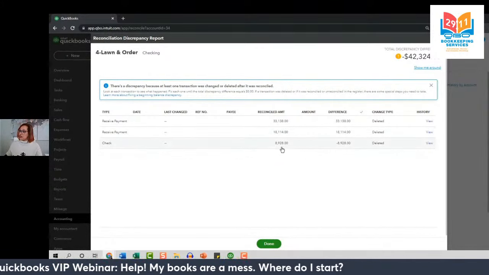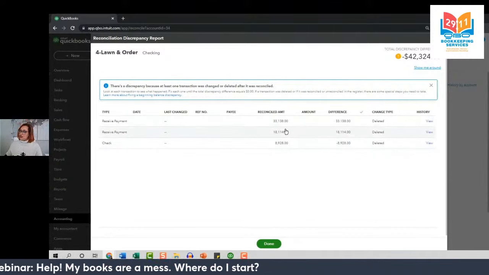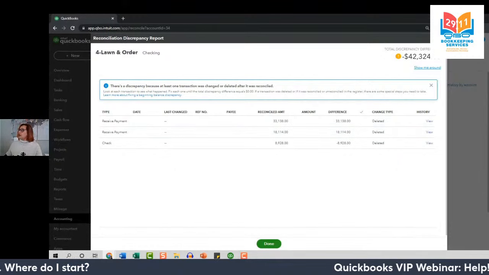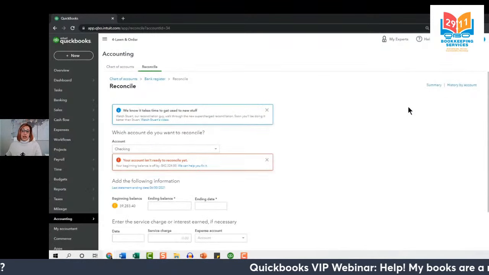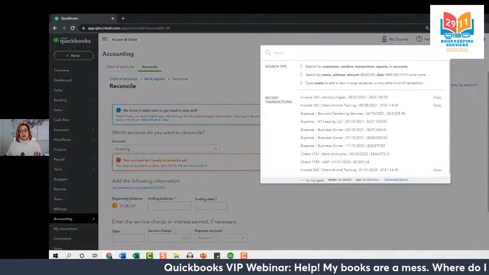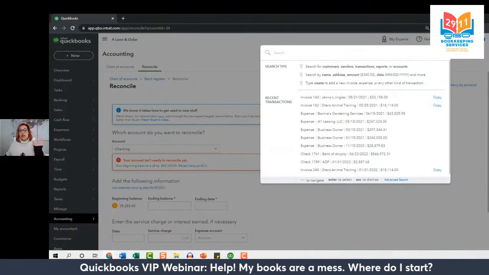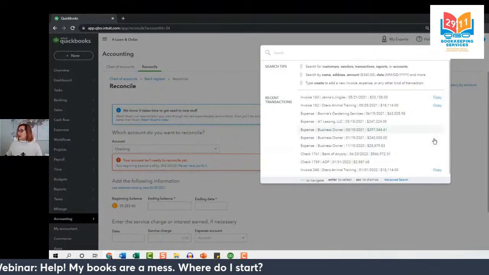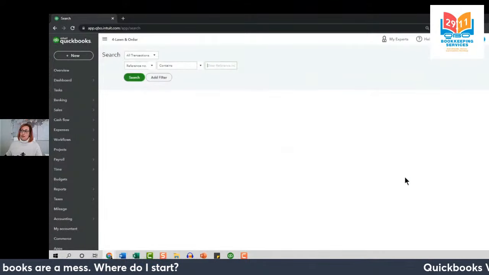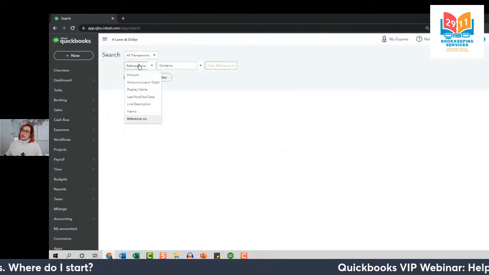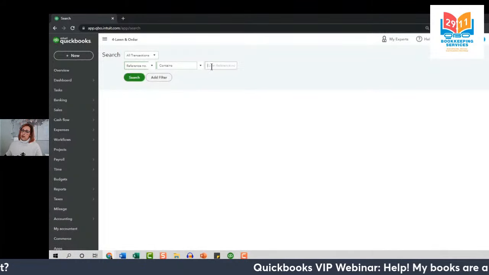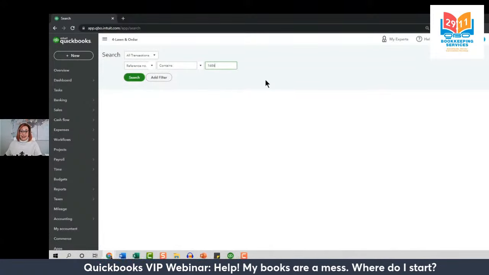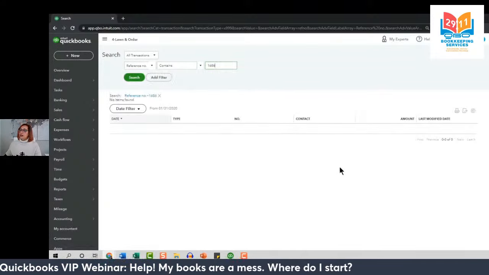Now I've got 1 check transaction and 2 receive payment transactions. But as always, whenever you're dealing with deleted transactions or even edited transactions, your first step should always be to find and make sure that they haven't been re-recorded yet. So magnifying glass up in the top right corner and then select Advanced Search. Now, all transactions, the reference number, let's go ahead and search for that check first. Check number 1686. That was the one that was deleted.